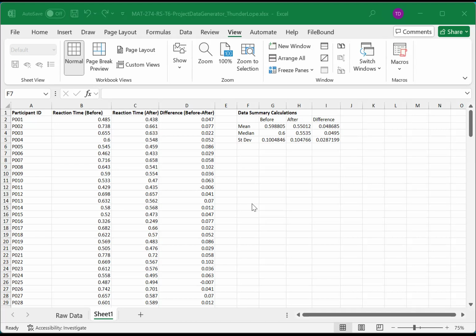So at this point, what you would do is you'd make a screenshot of these summary calculations. That would then go in the data summary section of your write-up. And remember that you're going to have to specifically include the calculation results in your write-up. So do not just provide a screenshot, you must discuss.